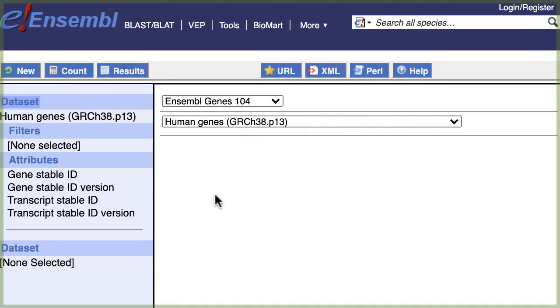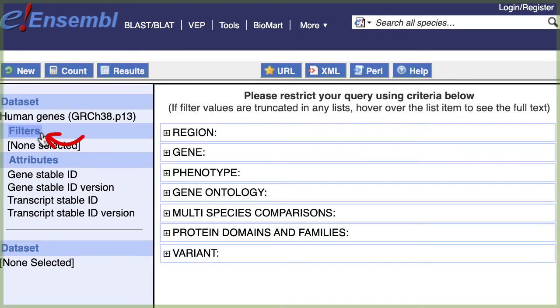Once we've chosen our dataset, the option of Filters will become available on the left-hand side. We're now going to click on Filters. Filters are the things that you want to search with. In this case, we're searching with a list of IDs.